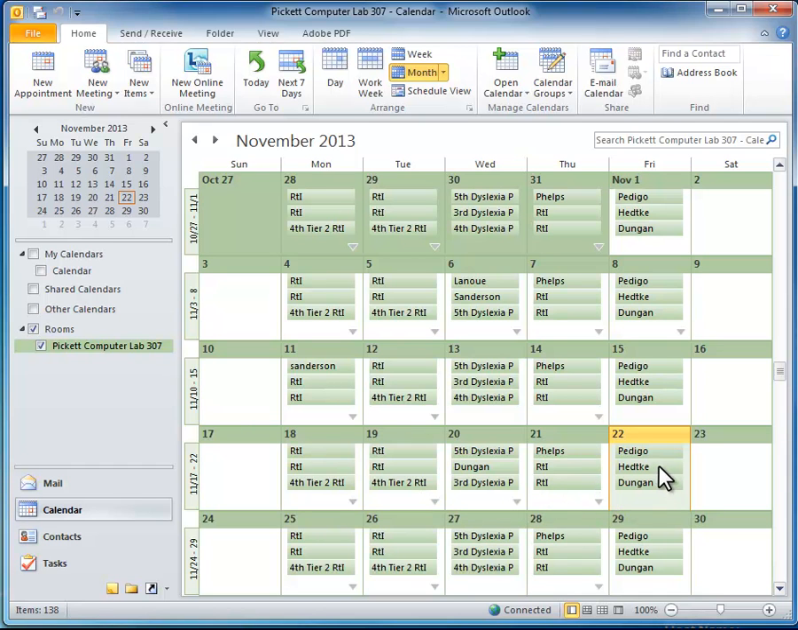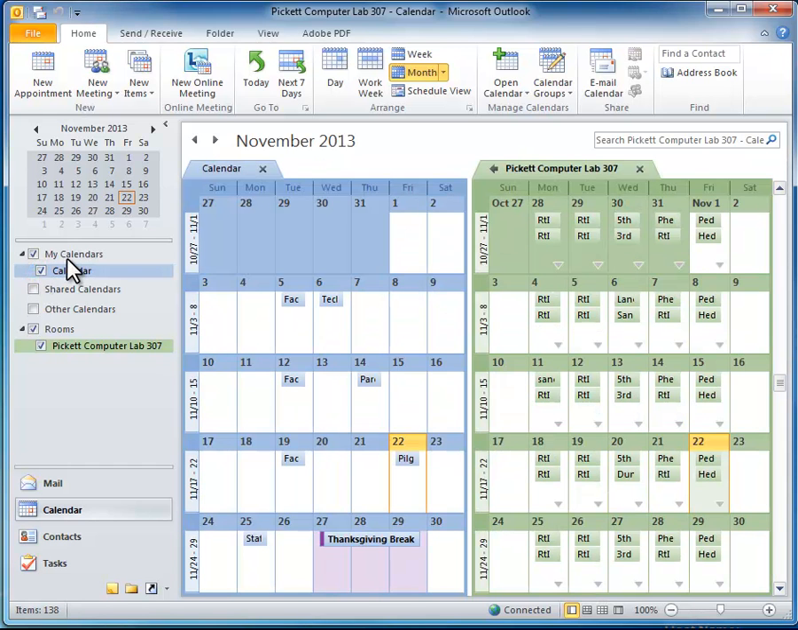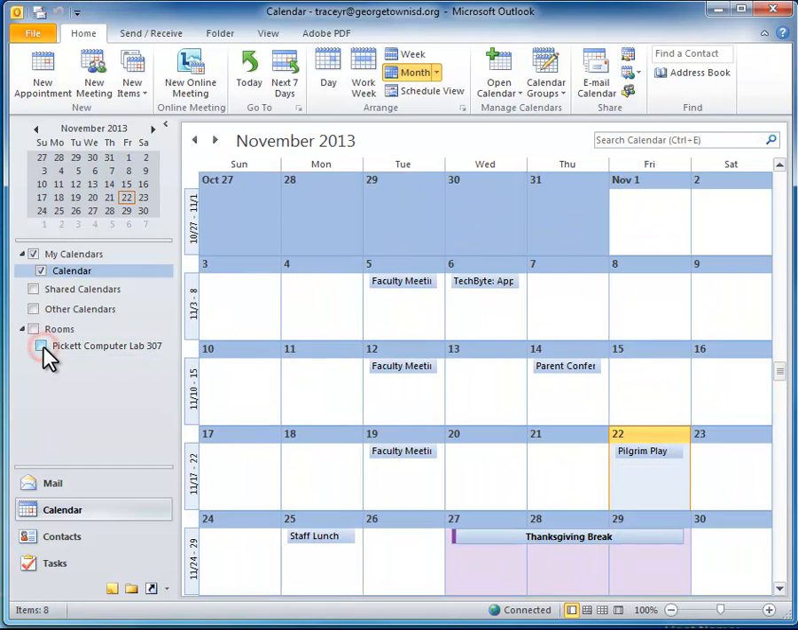To get back to viewing my own personal calendar, I just need to come over here, check Calendar under My Calendars, and then if I no longer want to view the Pickett Computer Lab calendar, I can simply uncheck it in this list, and now I'm looking just at my personal calendar. So that's all there is to it.